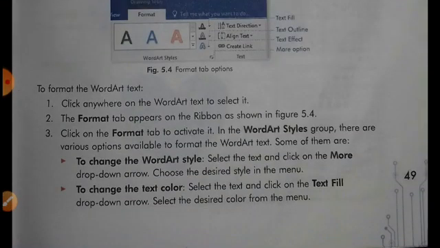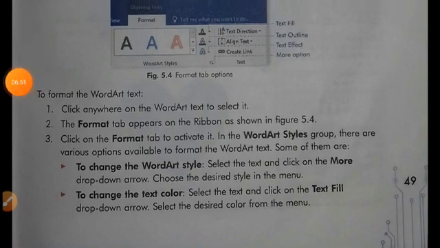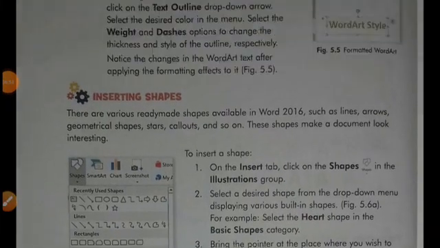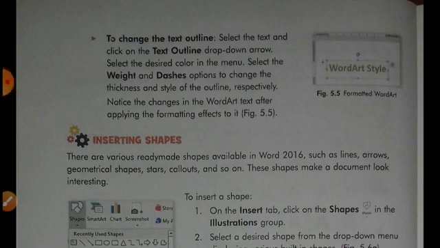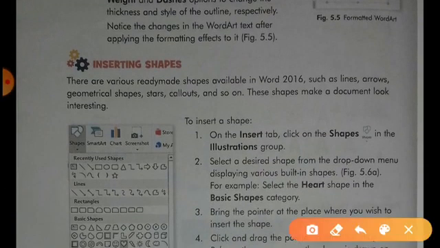Now come to the next page students. Here you can see the next topic is inserting shapes. Dear students, there are various ready-made shapes available in Word 2016 such as lines, arrows, geometrical shapes, stars, clouds, and so on. These shapes make a document look interesting. You can insert shapes in your document.